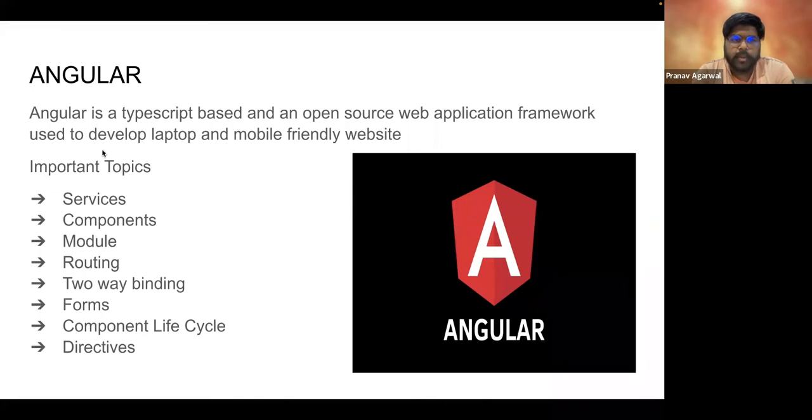So, it can be used easily to develop mobile and laptop friendly websites. Now some important topics in Angular. Services. Services, what are services? Services is a part through which we can connect front end with the backend. Also one more thing, what was the need of backend in Angular, right? So anyone would like to answer this?